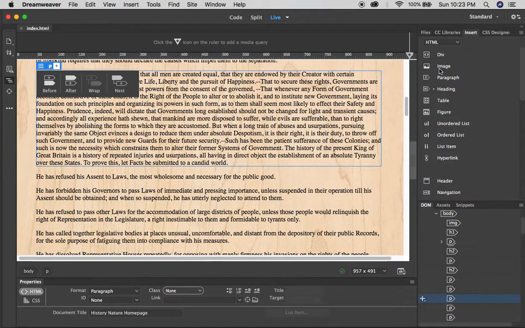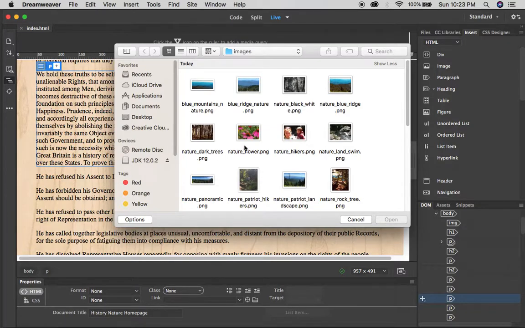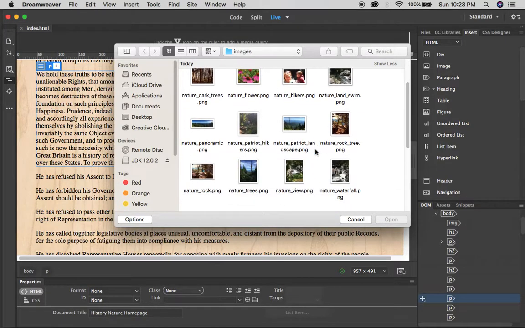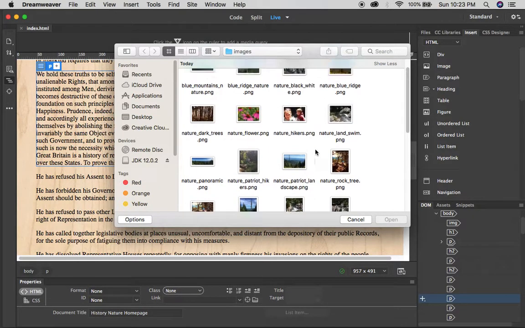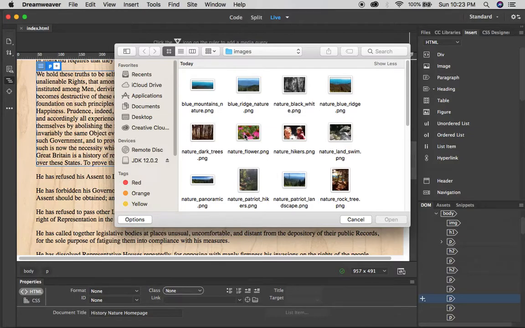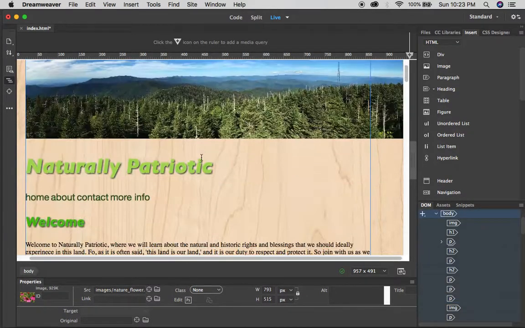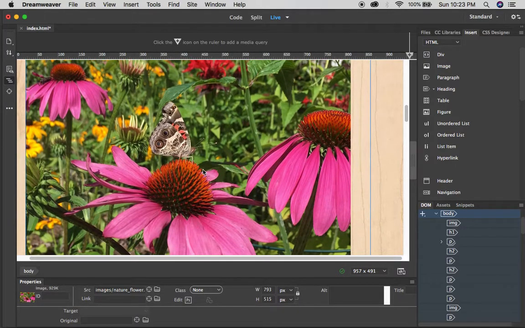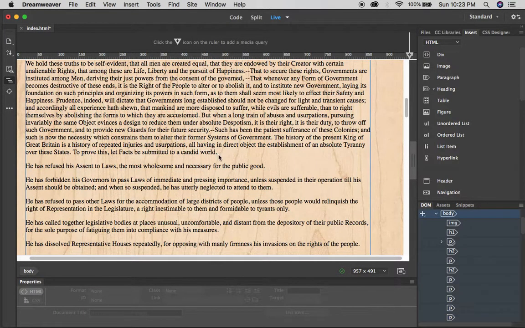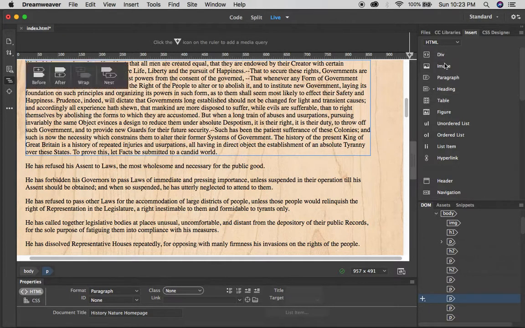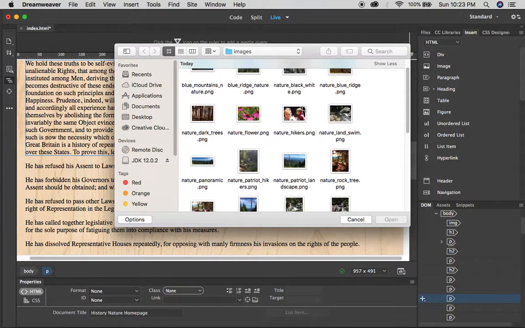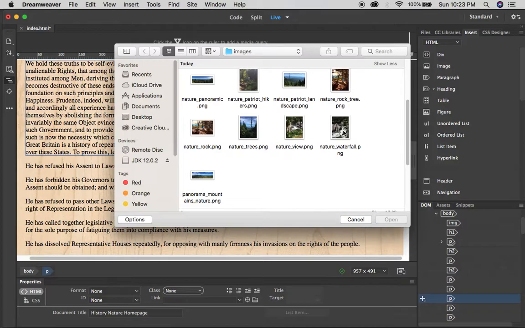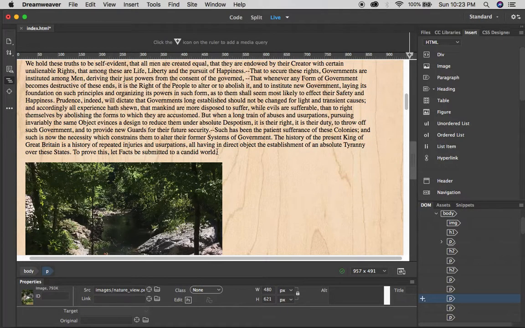Image. I'm inserting an image. After. And let me do another beautiful nature picture here. Nice, can't go wrong with butterflies. That's a little too bright. A little too butterfly-y. Insert an image after that paragraph. And let me do this nice watercolor one. Or a waterfall. There we go.